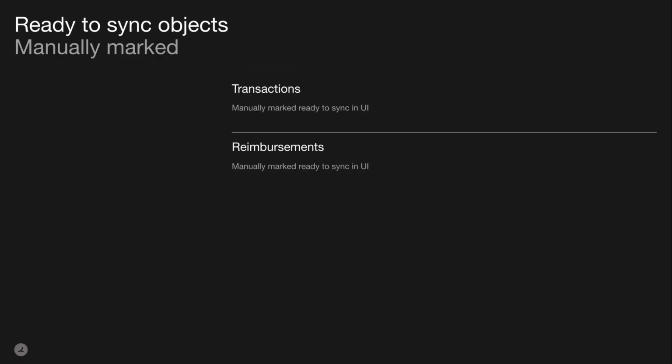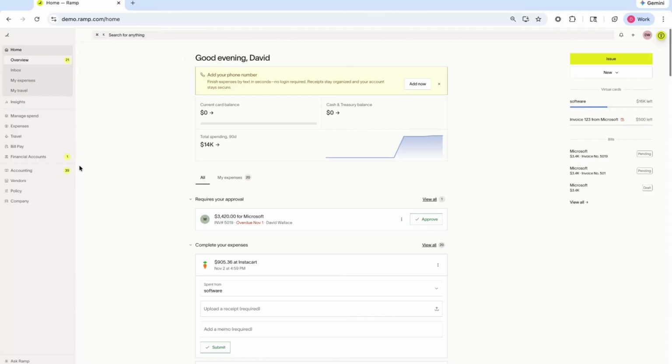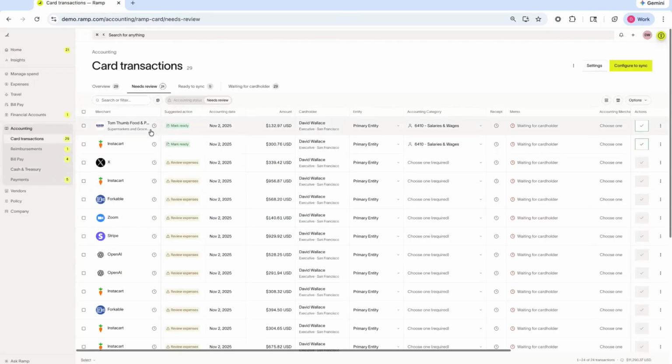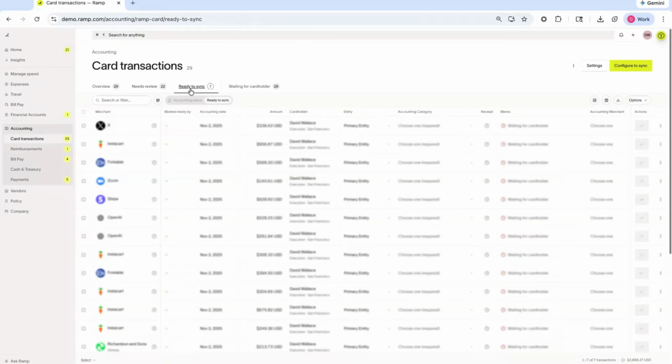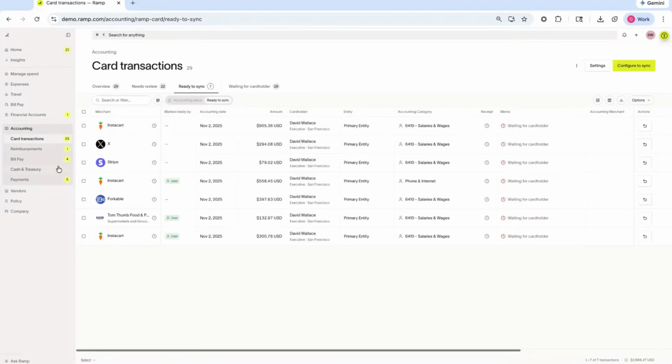Transactions and reimbursements must be manually marked as ready to sync in the RAMP UI. To do this, go to the Accounting tab, find the transaction or reimbursement, and click the checkbox in the Action column on the right. While in the Accounting view, you can view Ready to Sync transactions and reimbursements by clicking on the Ready to Sync tab.